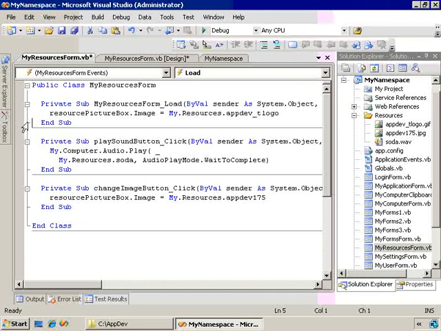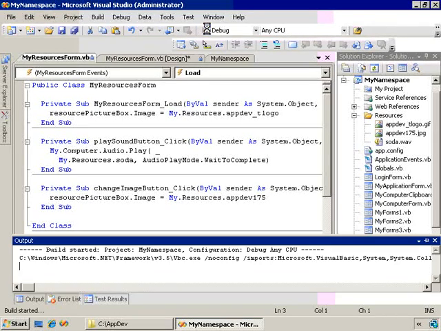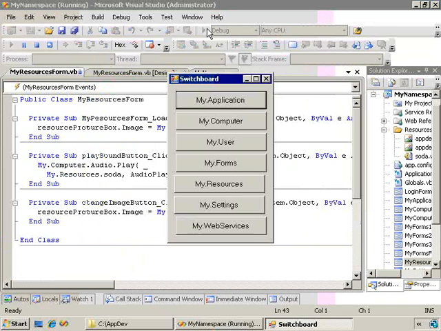When I click the Change Image button, I'm going to set the image property of the picture box to a different resource, my.resources.appdev175. And when I click the Play Sound button, I want to play that Soda wave file. My.computer.audio.play will play the sound, and the first argument is what wave file to play. Again, I don't have to hard-code a path, I just reference the Soda resource. And then I'm going to have the code pause until that sound plays. So let's run this application and work with the resources.